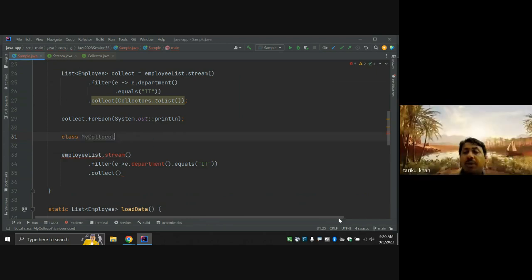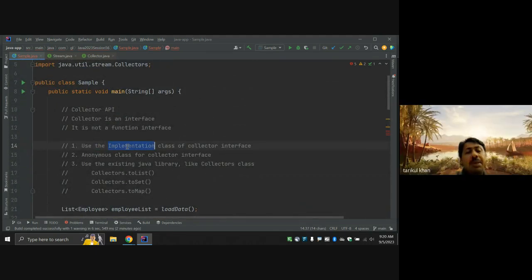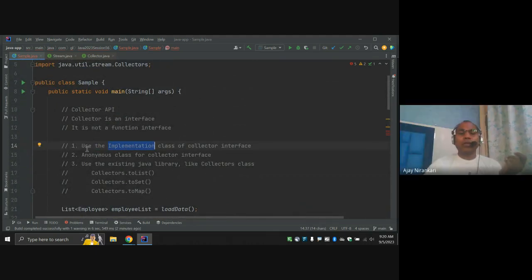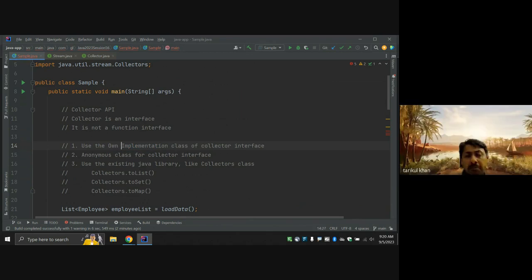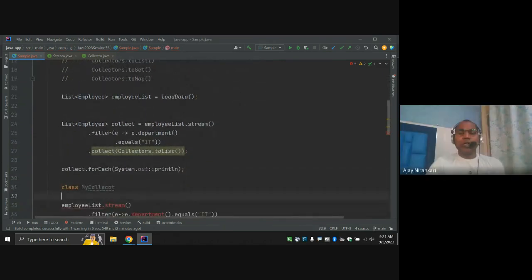The first way is to use our own implementation class, an implementation class for a Collector interface. For the second, I will explain the anonymous class. The third we already covered, right?